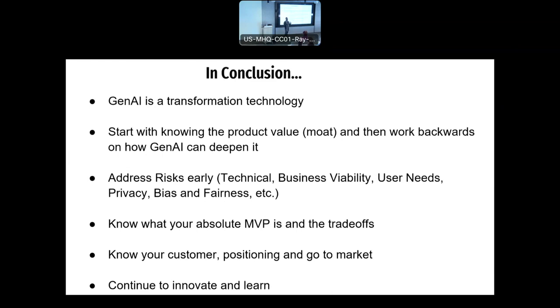But it's really about justifying it: here's what we think our moat is, and here's how Gen AI can really deepen that moat and improve the customer experience. And even though the cost might be high, we think it'll be a 5x return on that investment because of these reasons. Unless you have that, you'll never be able to sell it.